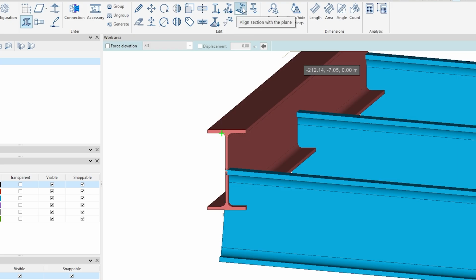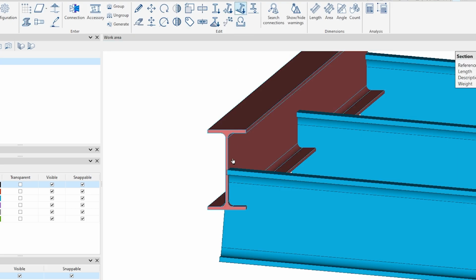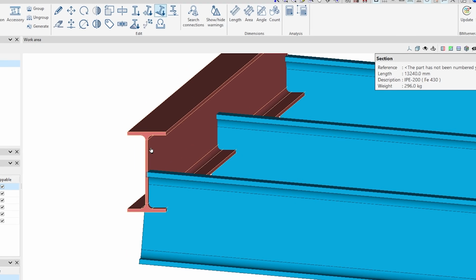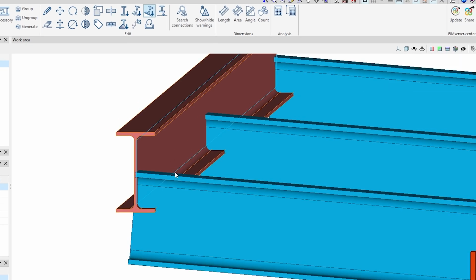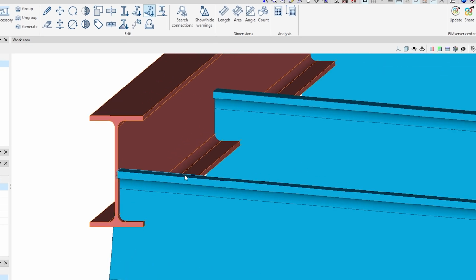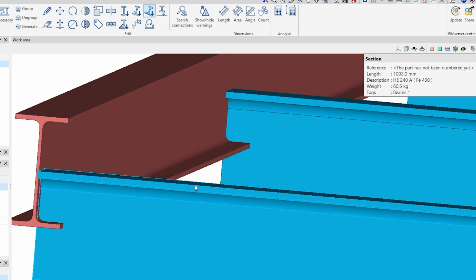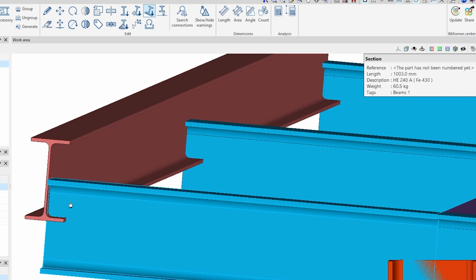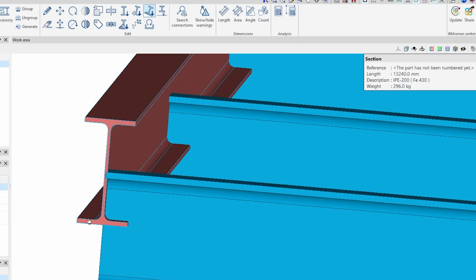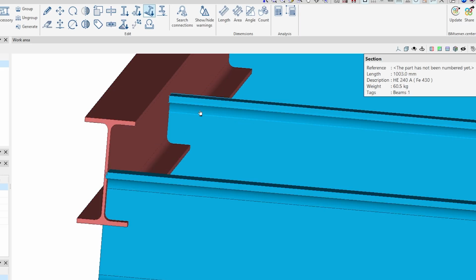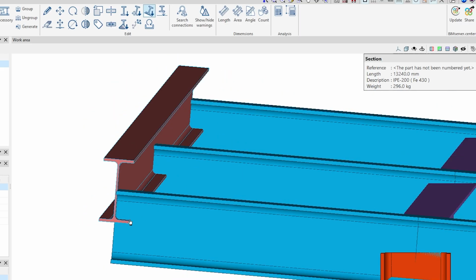So align section with the plane, we're going to click on the section and then confirm with a right click, and then select the top flange of this section. And just like that, we can now see that the beam is very much parallel to the plane of the slope of the roof.